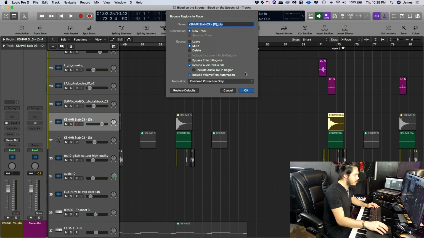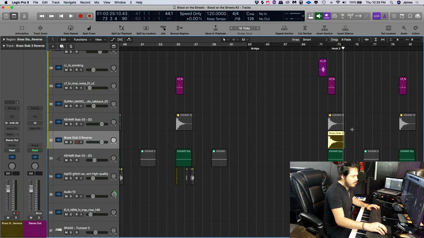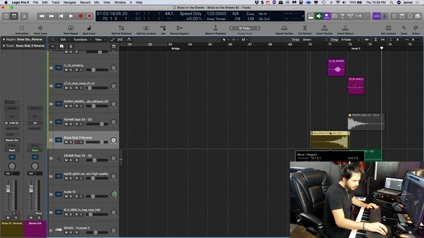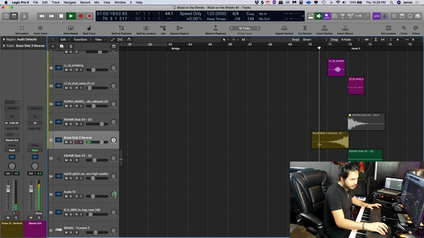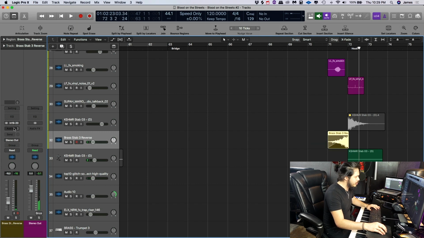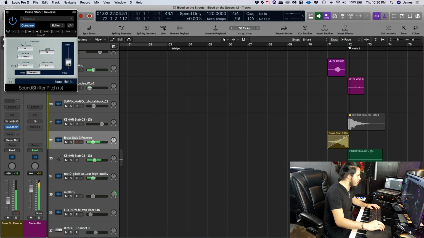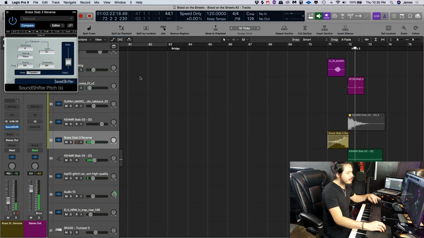And stab 3, I'm gonna call this brass stab 3 reverse, because we're gonna reverse that. And I'm going to pitch bend it to land perfectly in the right fashion. Hopefully it works. And we'll pitch bend the hell out of this one. Perfect. That's what I'm talking about right there.